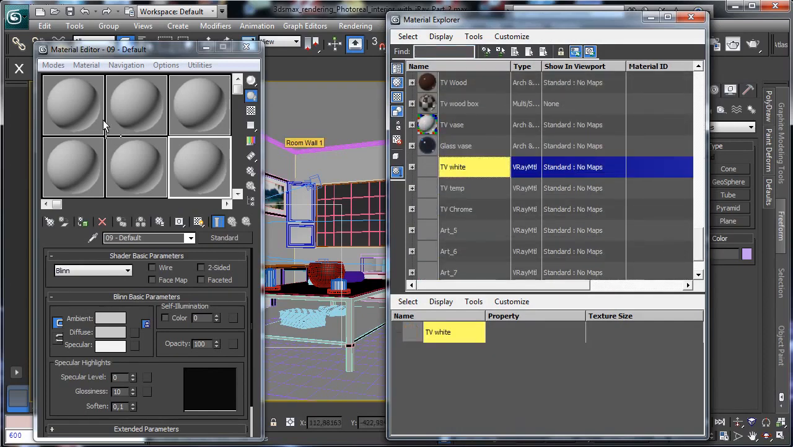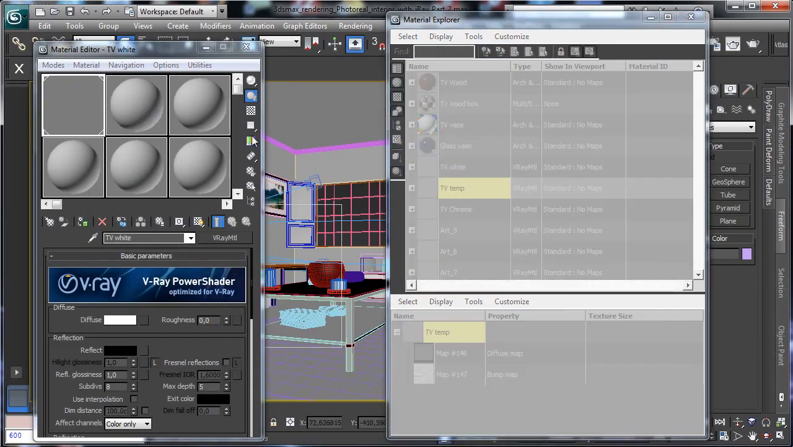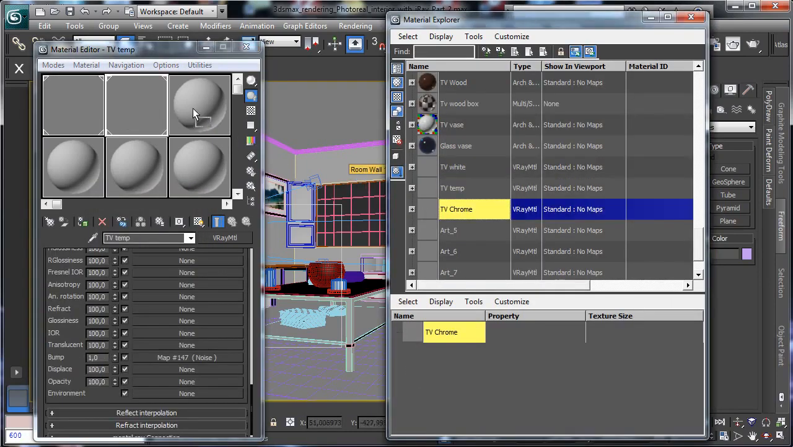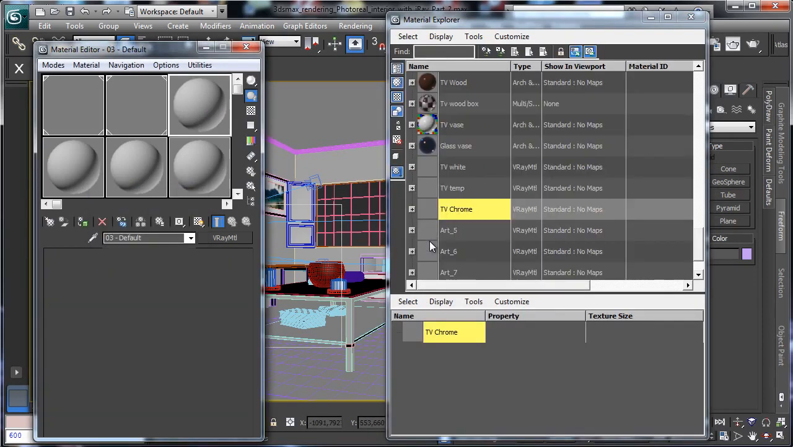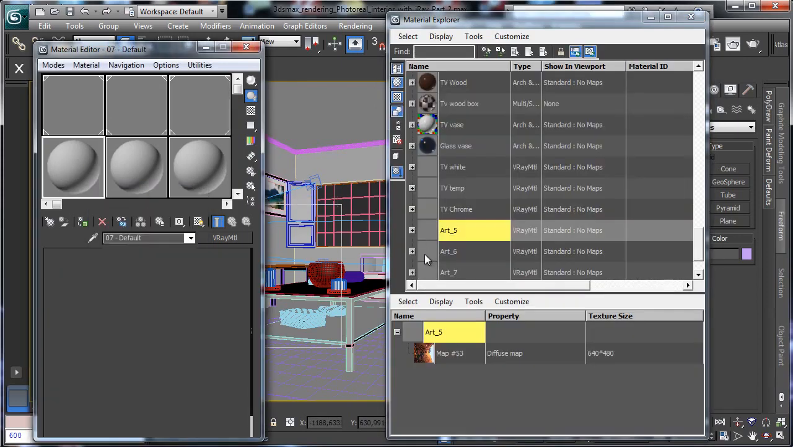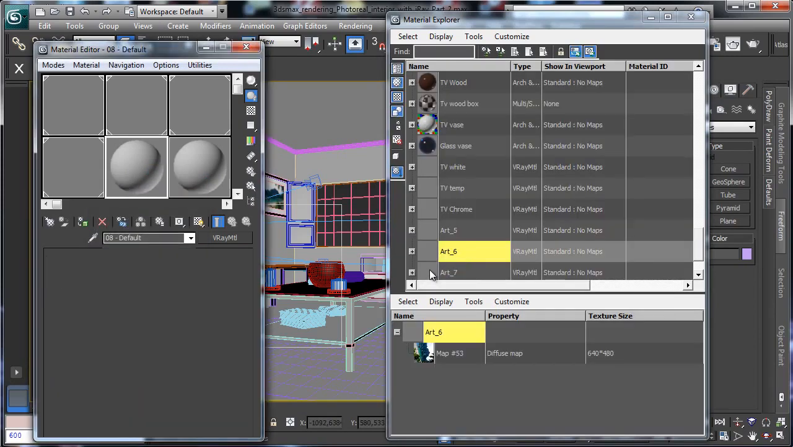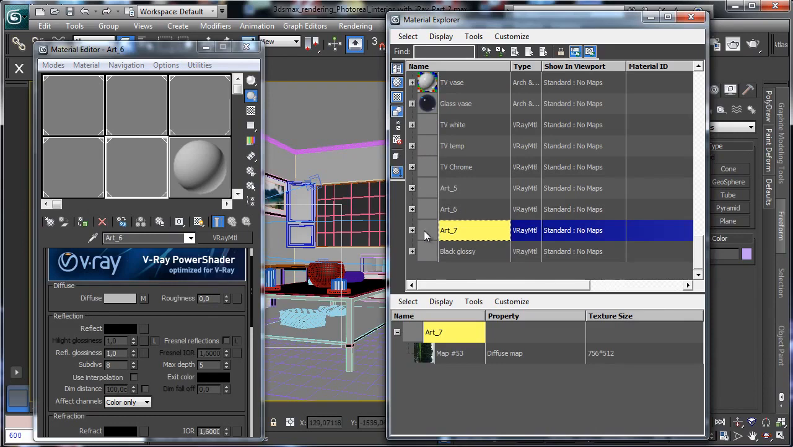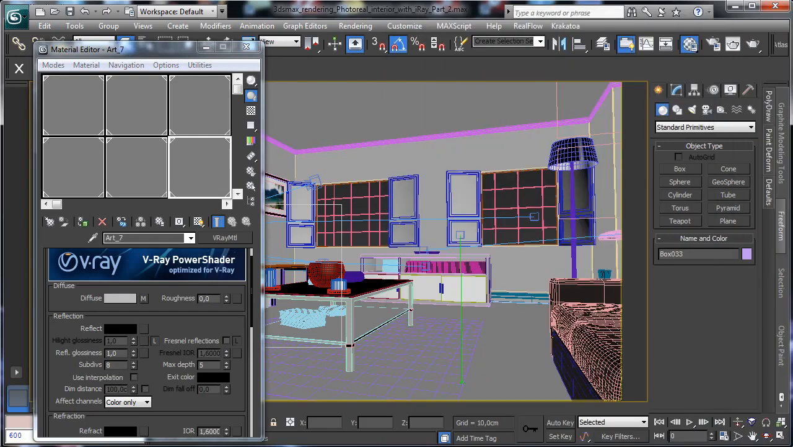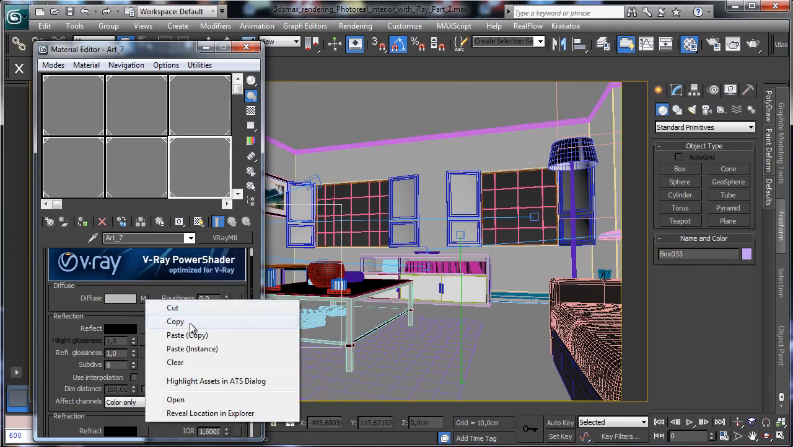and we have the TV white, TV temp, TV chrome, Arch 5, 6 and 7. So let's copy everything, and we have also this one, the black glossy. We can do it later, so we move this one there. Let's start from the Arch material, really simple.